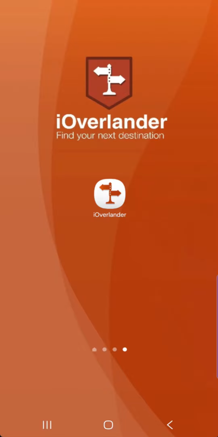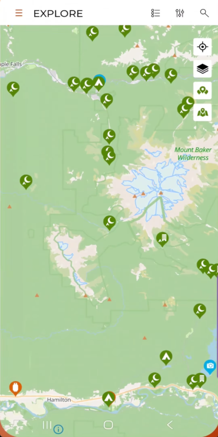Hey everyone, in this short video I'm going to show you how to report a problem with a place while using the iOverlander app. For example, if the place is closed, the details are wrong, or it's in the wrong location. I'm going to launch the app and the app will open up on the Explorer screen.